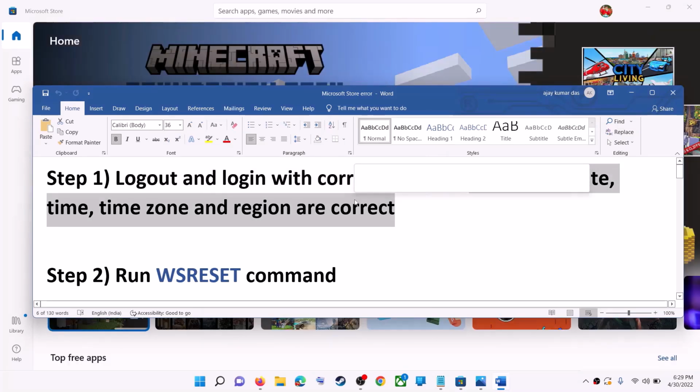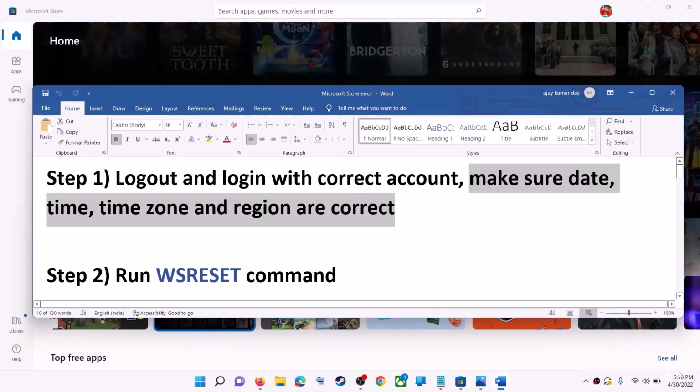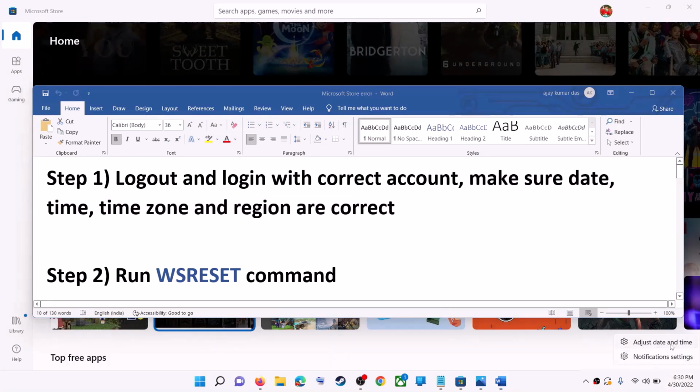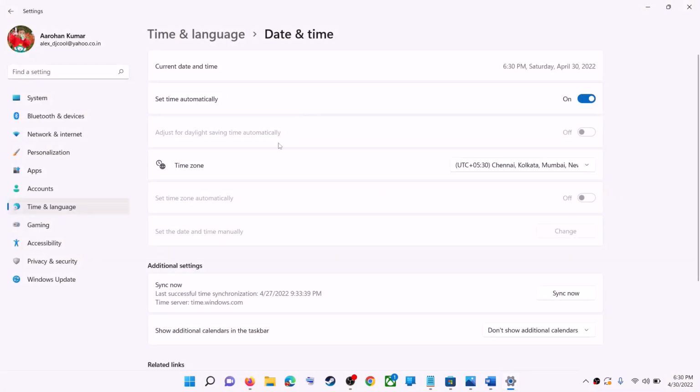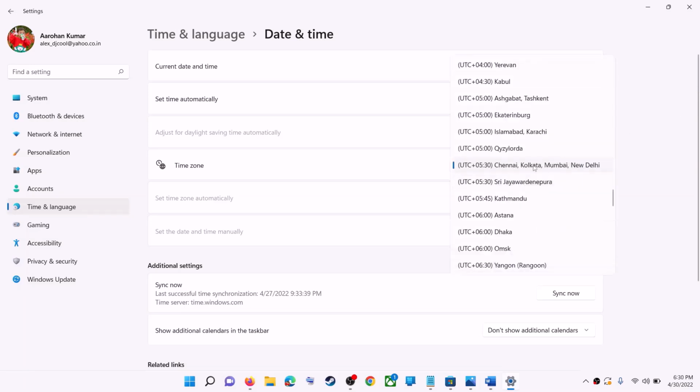So on the bottom right here, you can see the date and time. Make a right click on date and time, then click on adjust date and time. Now make sure set time automatically is on over here. In Windows 10 you will find set time zone automatically. Make sure that is also on. In Windows 11 you can select the right time zone from here.